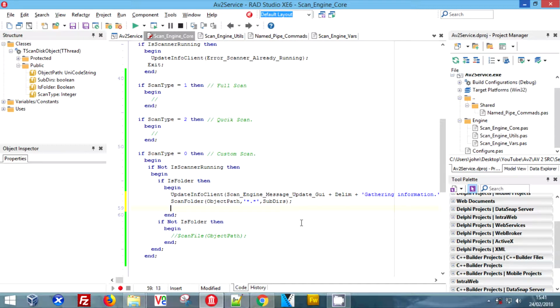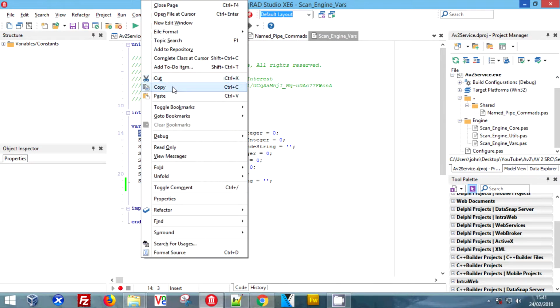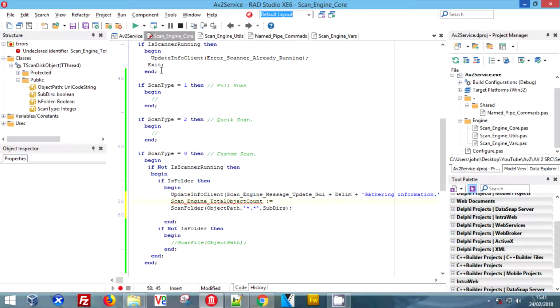We're going to need to call this function a fair few times in this thread, because basically what's going to happen is that is going to be sent over our pipe to our client, and on the client's GUI side it's going to update the GUI to say, okay, the scanner is running, it's gathering information for the pre-scan variables, so the number of files we have to scan and things like that, how long we estimate it to be, time elapsed, things like that.